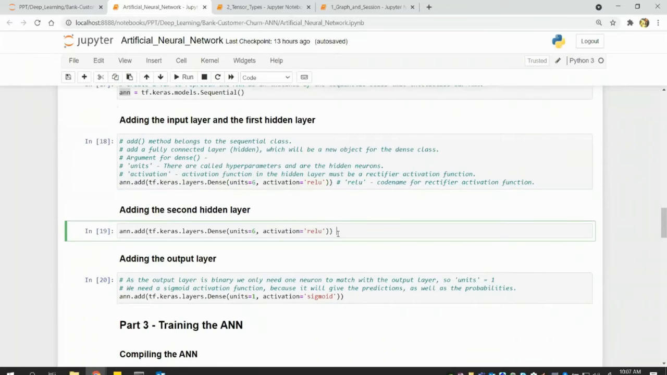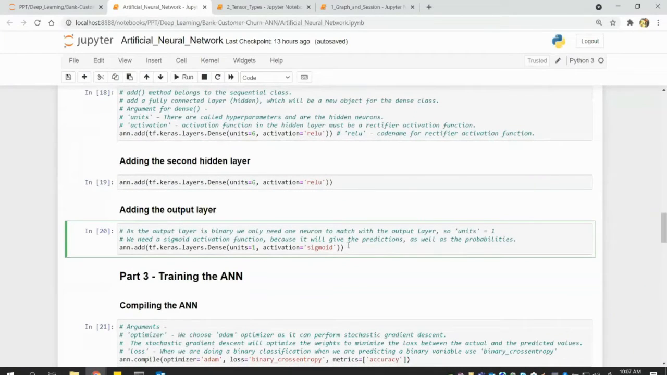Now finally I'll add one output layer in which there will be only one neuron, because we have a classification problem and it will give a probability value. We will say that if the probability value is less than 0.5, it belongs to class 0, it will not churn the bank. If the probability value is more than 0.5, we will say that the customer will churn the bank. Okay, so we'll take the decision. So we need only one neuron here, not more than one neuron.